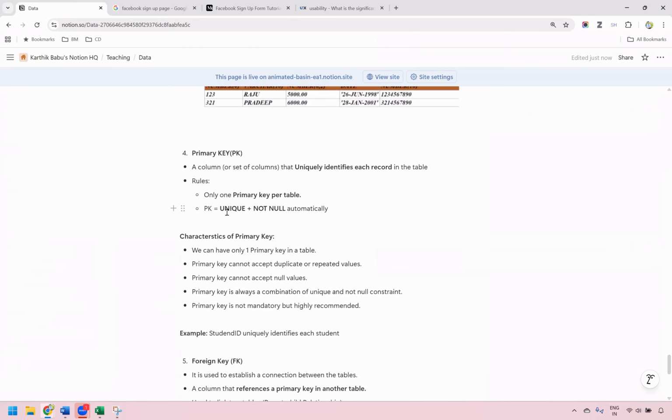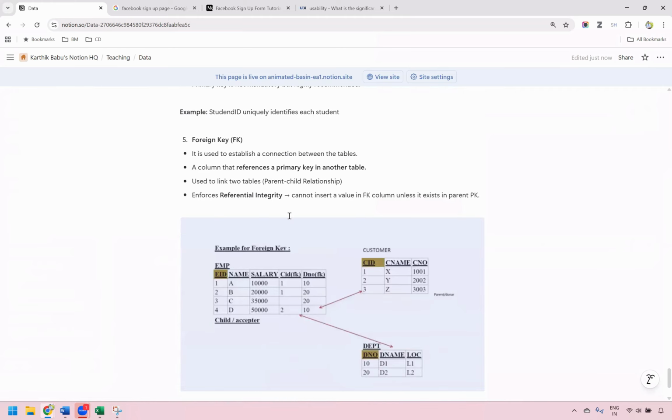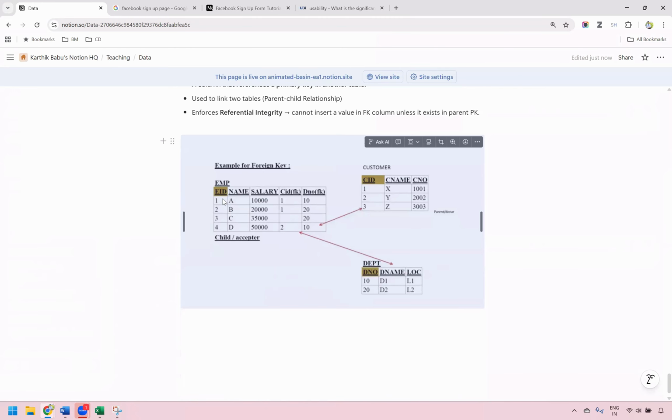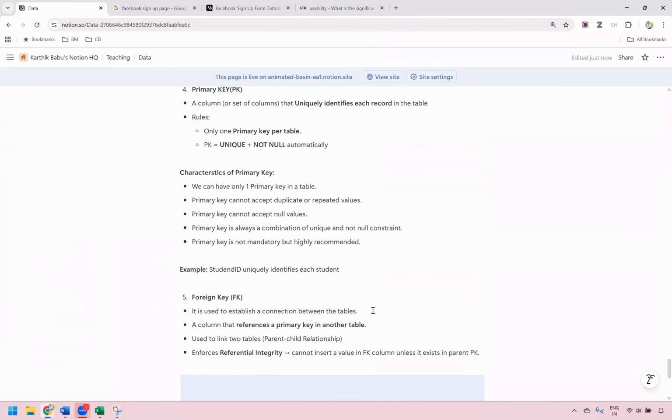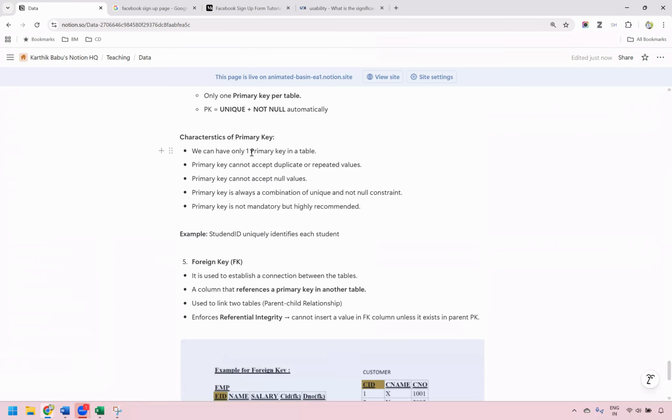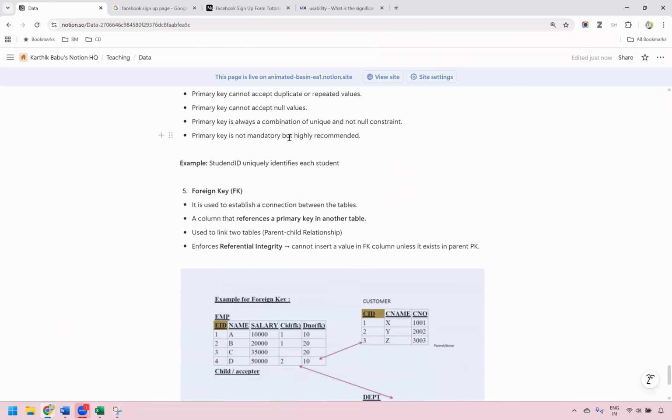The next thing, a primary key is a combination of unique and not null constraint. Everything is unique here and not null. Characteristics of a primary key: we can have only one primary key in a table. A primary key cannot accept duplicate or repeated values. It cannot accept null values. It is a combination of unique and not null constraint. And a primary key is not mandatory but highly recommended.